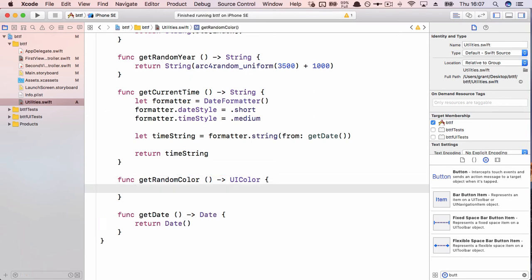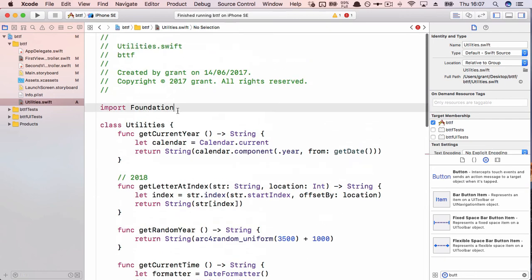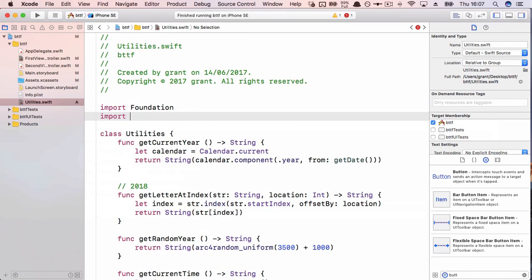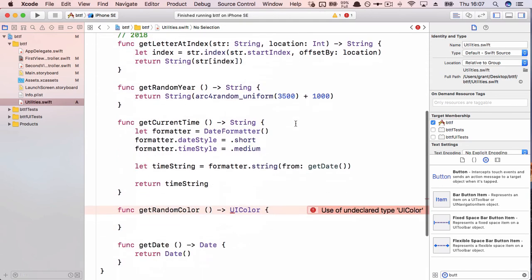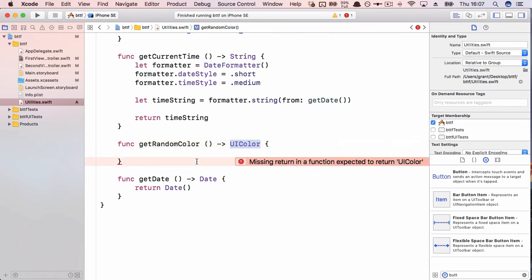And you may say, why isn't it showing up? Because in utilities, it says use of undeclared type. It doesn't know what it is. That's because we need to import the UIKit class. And once we've done that, it will know what UIColor is all about. There we go. Now we have to get a random color.